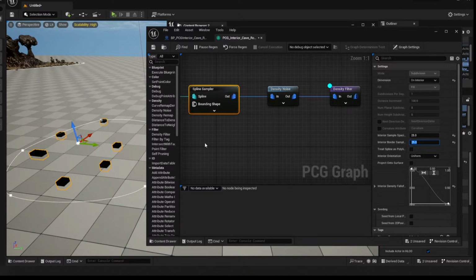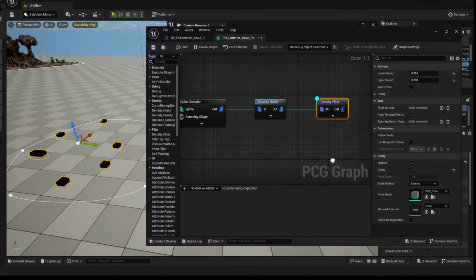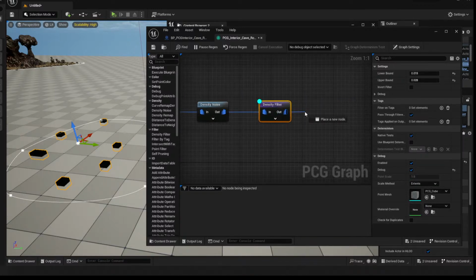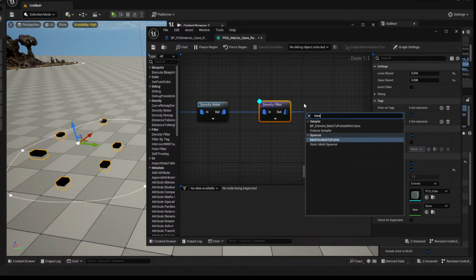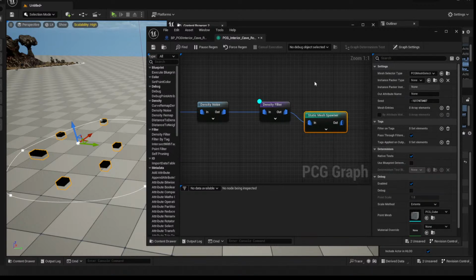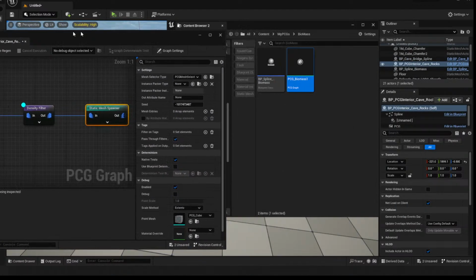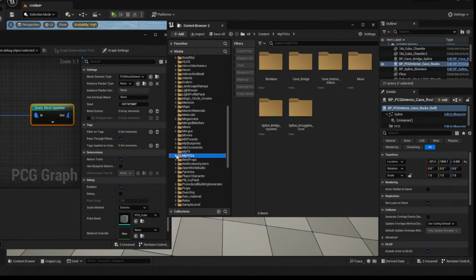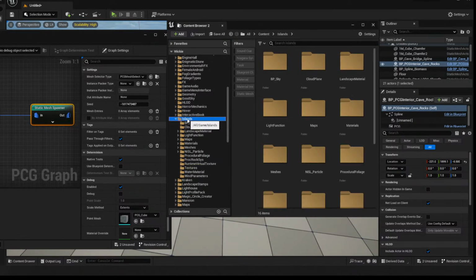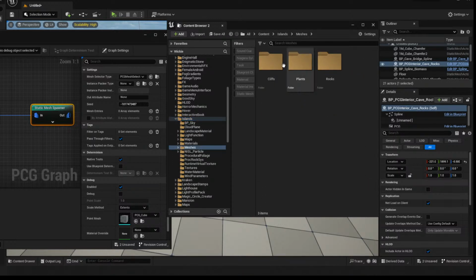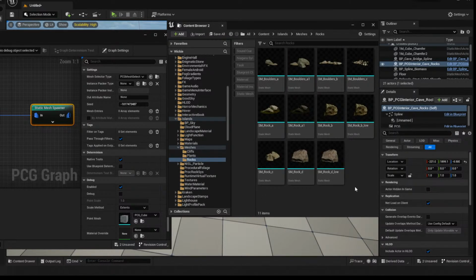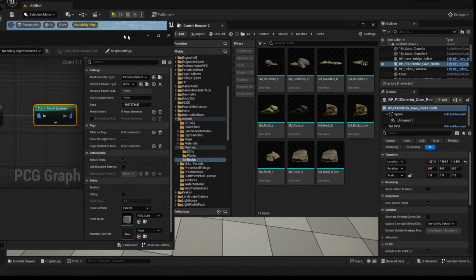Okay, so back over to here, and we are going to generate mesh. Okay, so static mesh spawner fab. Where am I going to get my static meshes from? Let's go look for some rocks. Now, I think I have an island over here, and inside here I should have some meshes. Rocks, here we go. Can't go wrong with some lovely rocks.